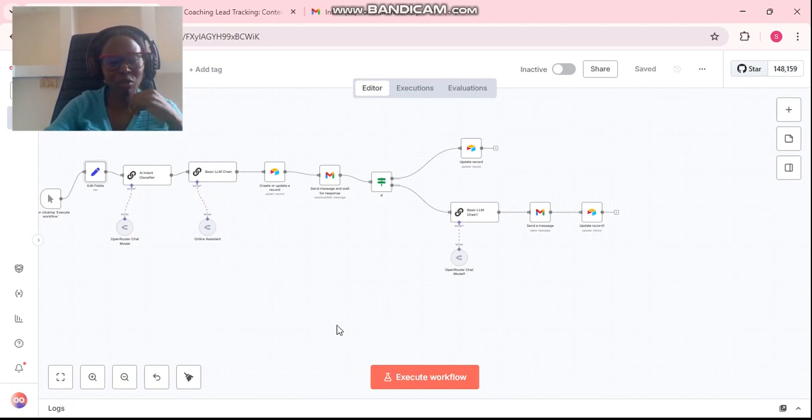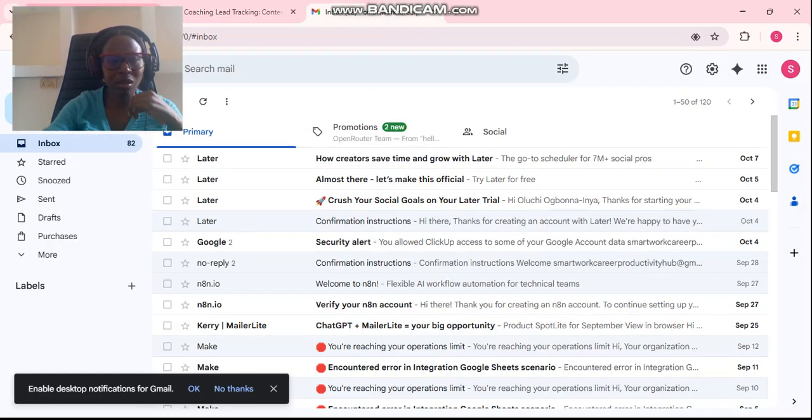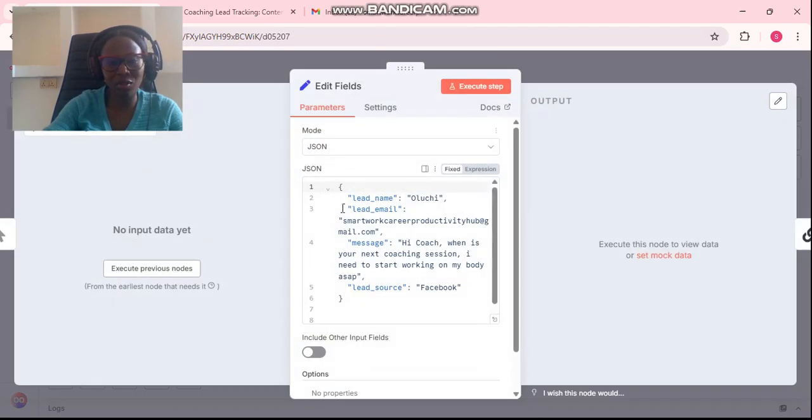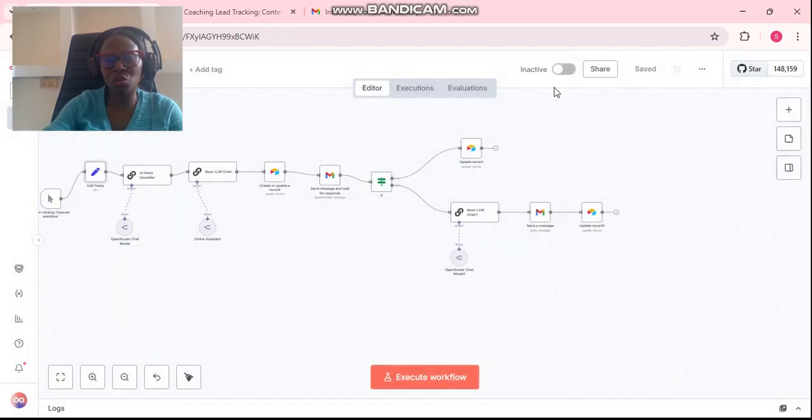So here, let me trigger it and let's see how this goes. This is our Airtable and this is our email. So let's trigger. Let's say we have a default message here in JSON format, which is what the system is going to convert the message to, and it begins to send a message. So let's see.